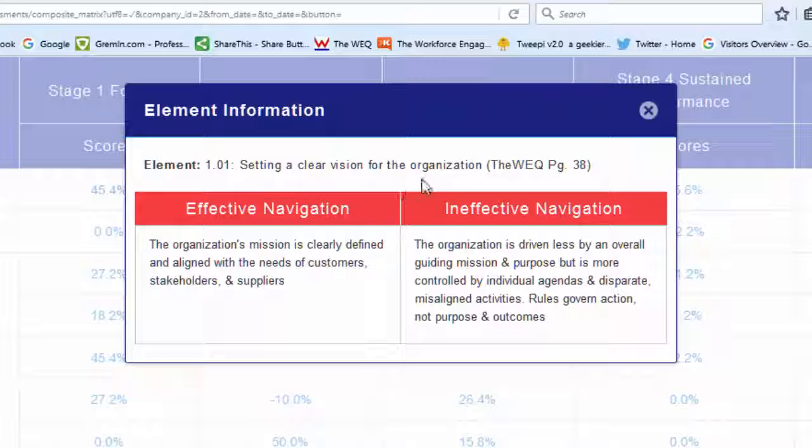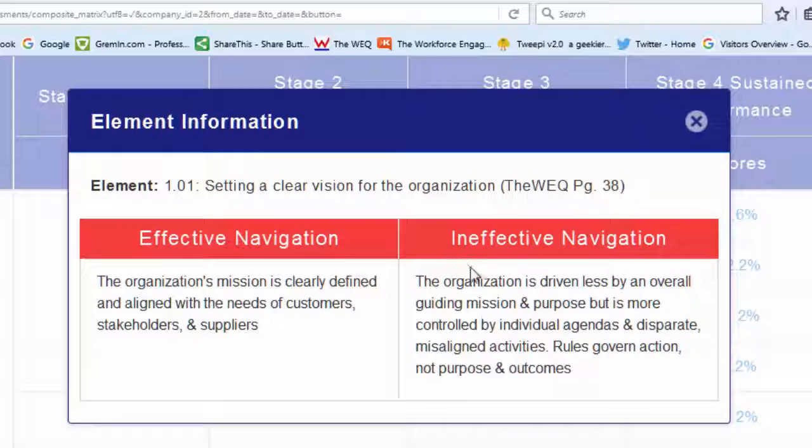This is setting a clear vision. Now, this tool is available on any platform. So you can use it on PC, you can use it on Mac, you can use it on your iPhone, you can use it on Android, Samsung, whatever platform. So this first element, setting a clear vision for the organization.